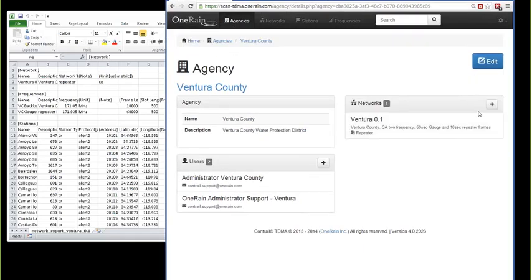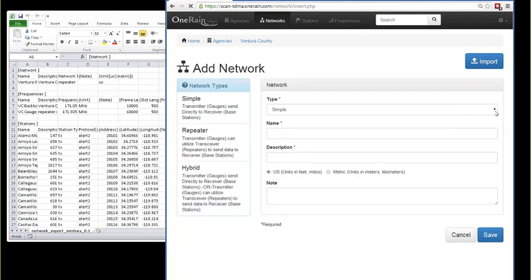So networks, I'm just going to add a network. And again, since I'm logged in as Ventura County, I have the ability to add a network here, but I wouldn't be able to add or edit any other agency's networks. Just going to click add.